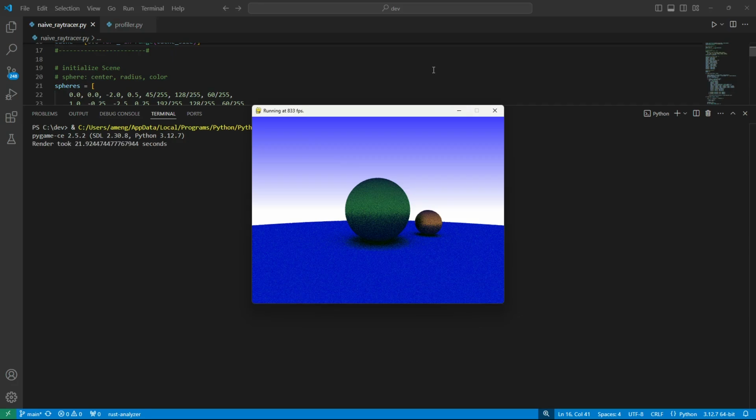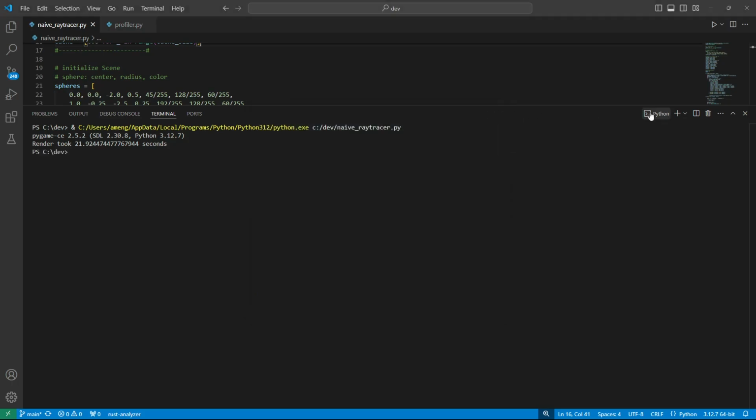Okay, so that's pulled it down to 21.9 seconds. Listen, I know it's not the fastest program. This is literally just, what torture can I put my CPU through, basically. But 21.9 seconds, that's pretty good.